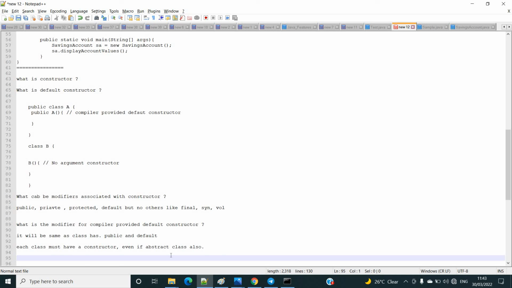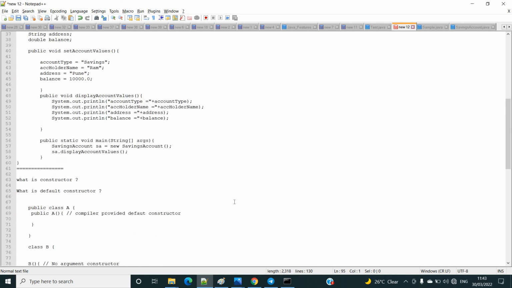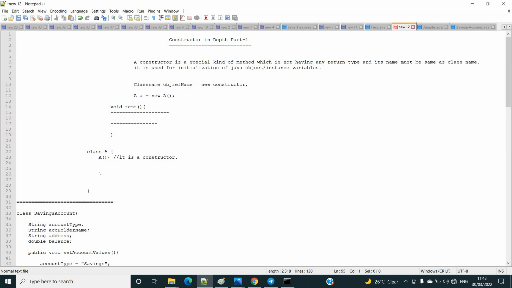Yes, we cannot create the object of an abstract class, but we can create the object of a child class. When the child class instance is created, its constructor is executed, and automatically the parent class constructor is executed. We'll see that in the next part, part 2 of constructor in depth, with constructors with inheritance, constructors with exceptions and other stuff.